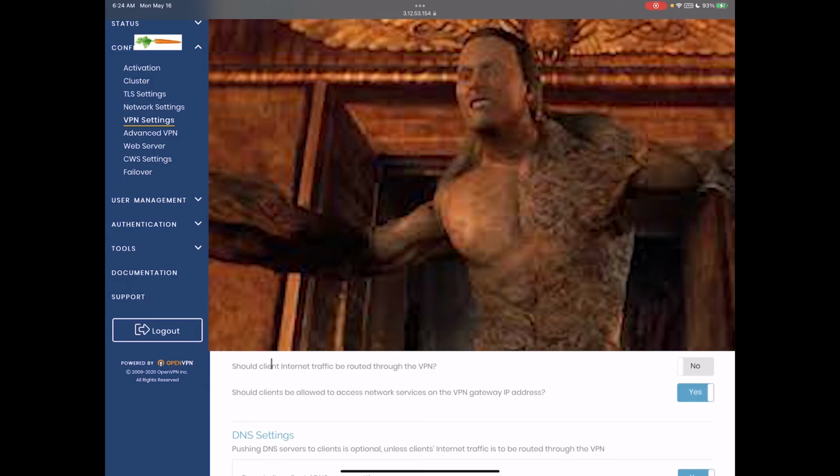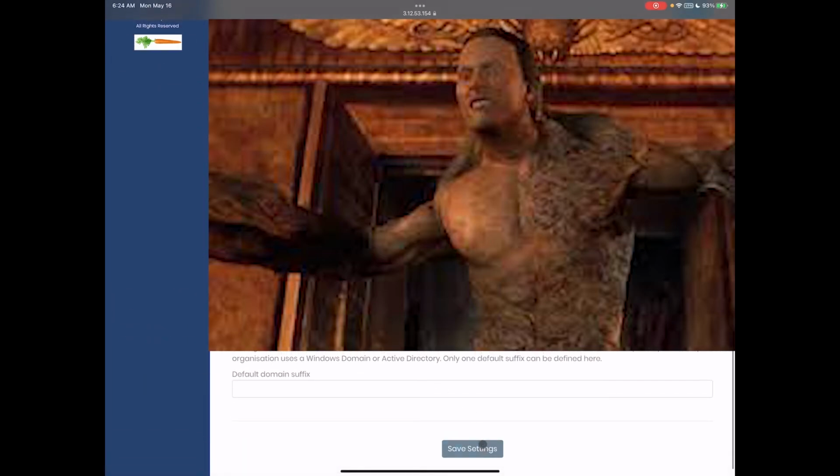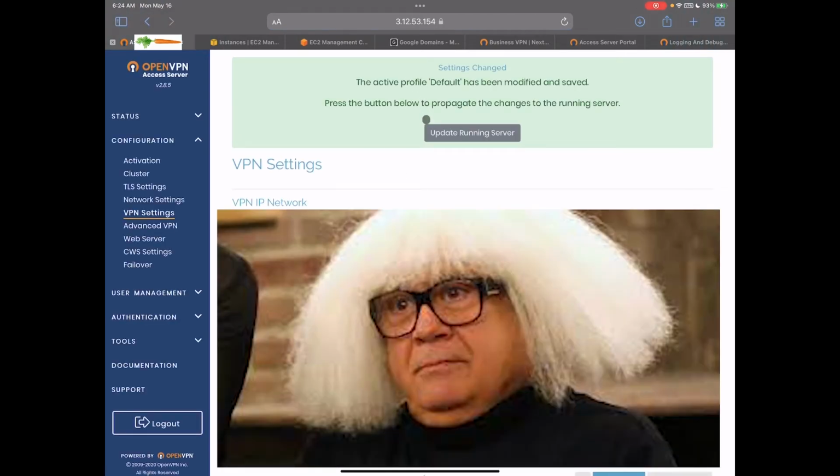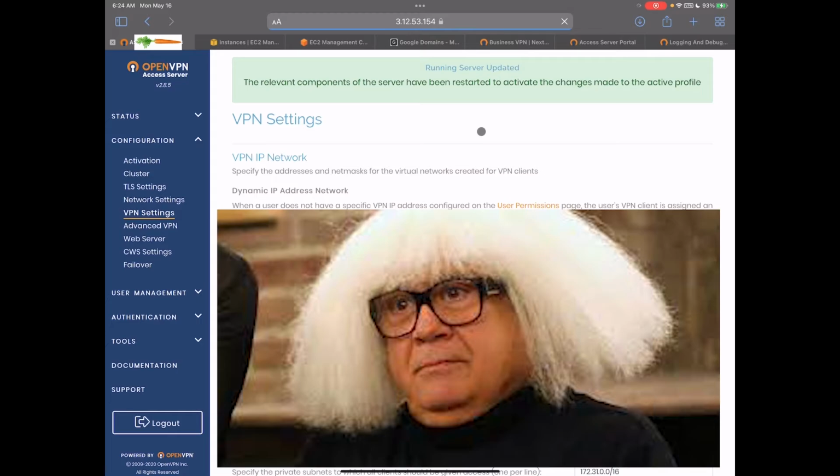And then you'll go down to, see where it says should client internet traffic be routed through the VPN? You're going to switch that bad boy to yes. Slide on down and hit save settings. You're going to have to hit one other thing up here, this update running server. Okay. And now we have ourselves pretty much everything configured, almost.